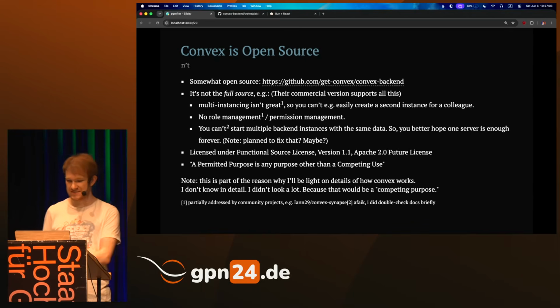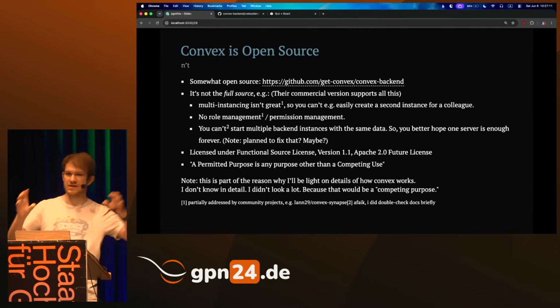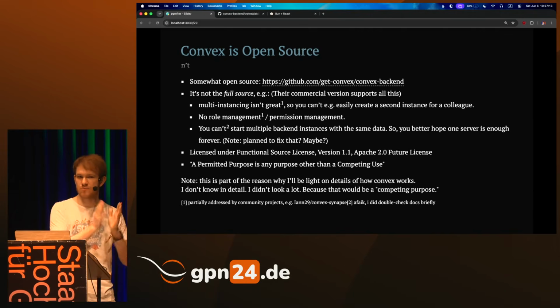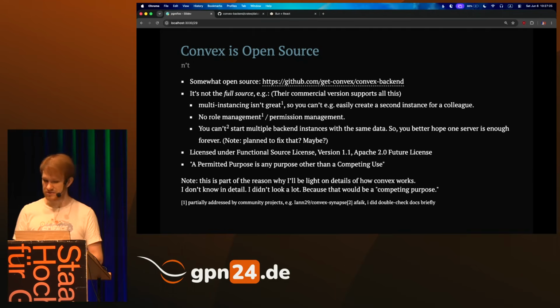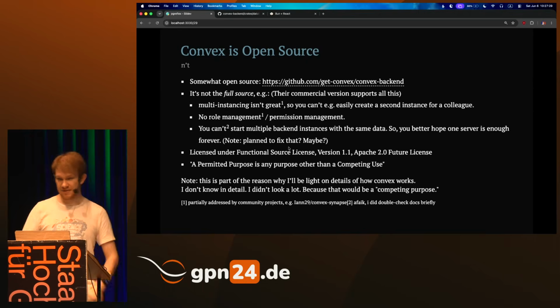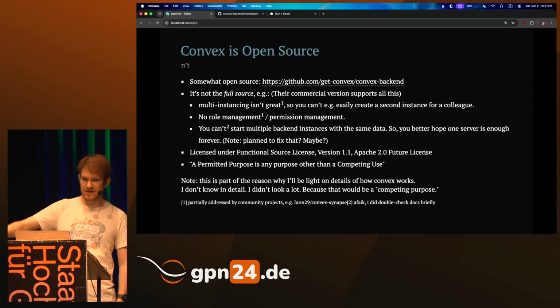But the big one is, and this is the one that is very annoying to me, you cannot start multiple backend instances with the same data. So meaning your application server is limited to one physical machine. Yes, that machine can have 48 cores and be very powerful, but every single user that you serve needs to be served from the same physical machine. That is difficult. There is a planned fix for this that they've talked about for a while now. I asked in the Discord last night, and I think it is not out yet.